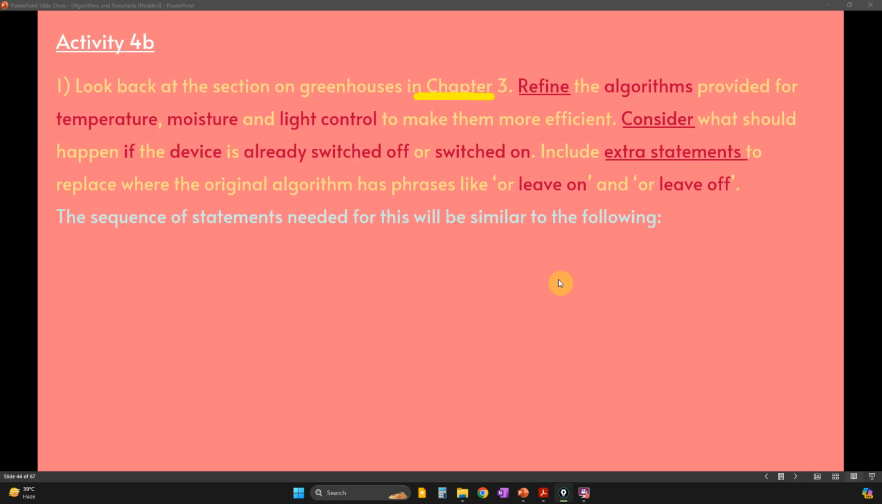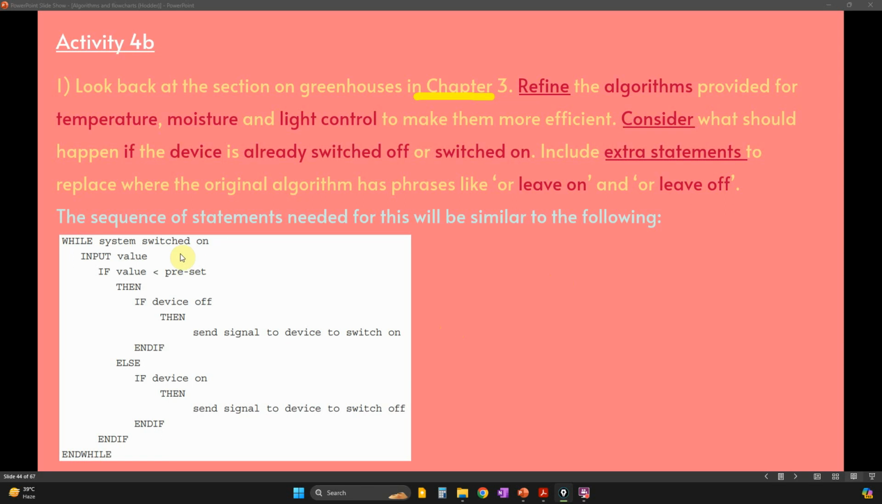So we need to be careful and put extra clear statements. The sequence of statements needed for this will be similar to the following. It will look like this. This is just general. It starts with while system switched on. While the system is switched on, input the value. We have a preset defined value that is inside the system. If that value compared with the preset value is less, then the device.